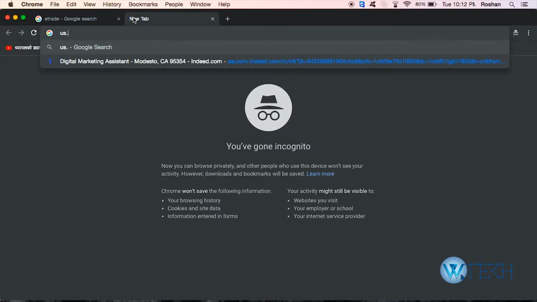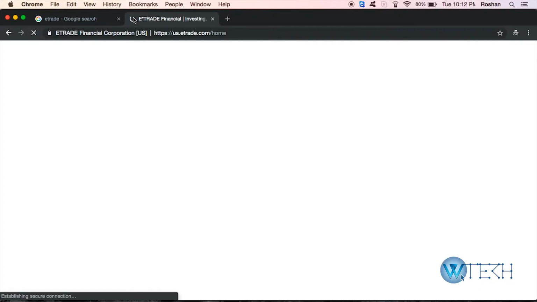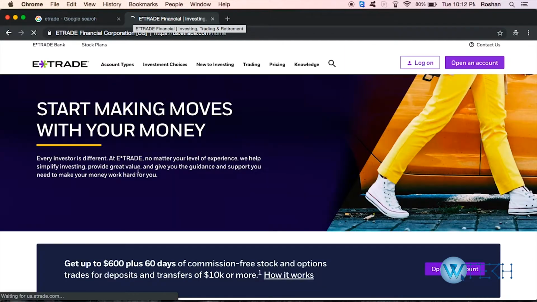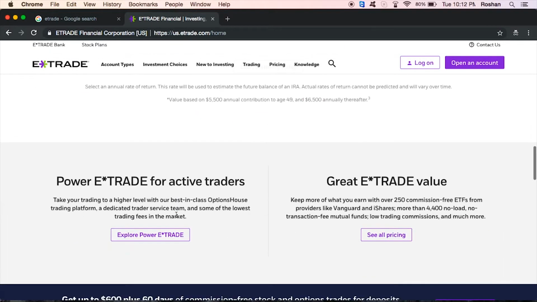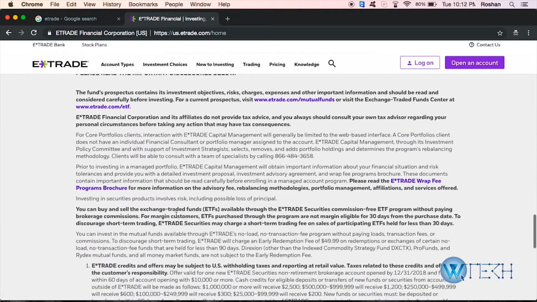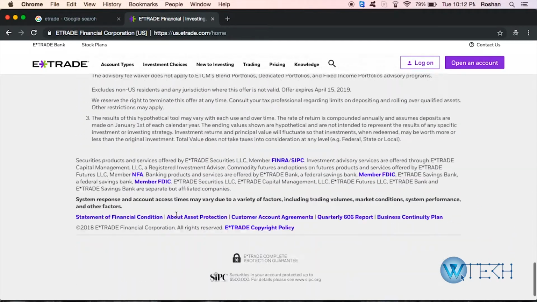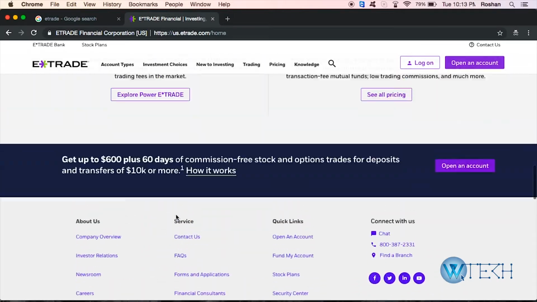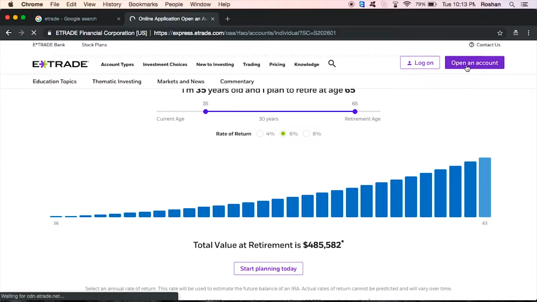The website is us.etrade.com, which you can type into your web browser. And here we can see the homepage, which is quite attractive. Here you can browse other options. Just below there are their policies. And to create a new account, hit this open an account option in the right corner.